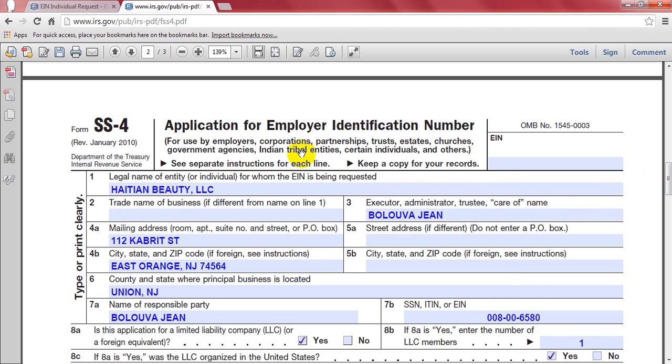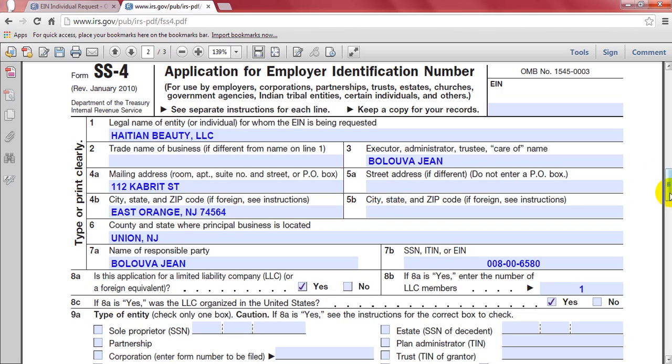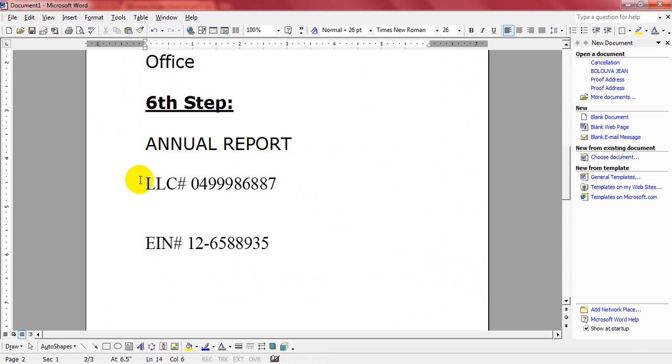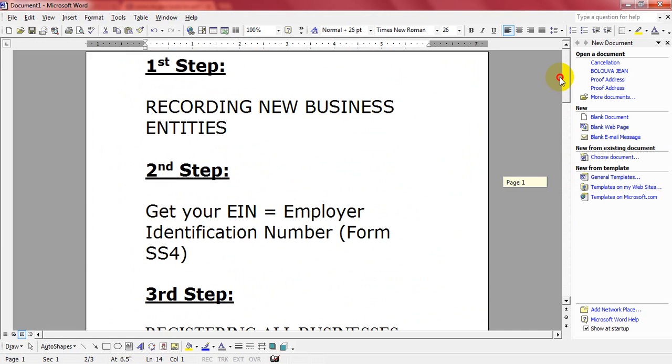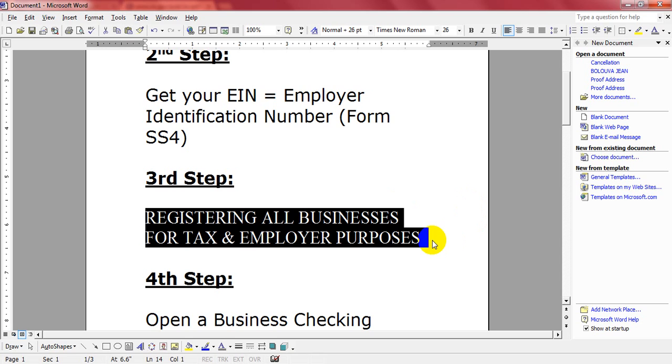All right, step 2, SS-4. That's how you apply. You're doing it online, and they give you your EIN number. Now you've got two key pieces of information: your certificate number and your EIN number. You're good to go. Now step 3. You're not done yet. On the next tutorial, we're going to show you how to do step 3. Alright? Bye. Ciao for the next tutorial.